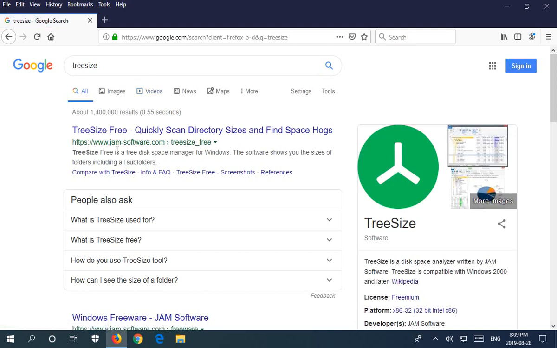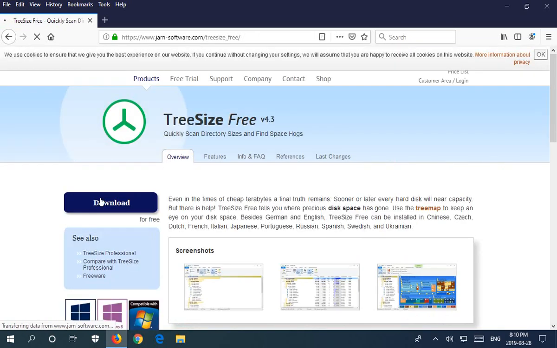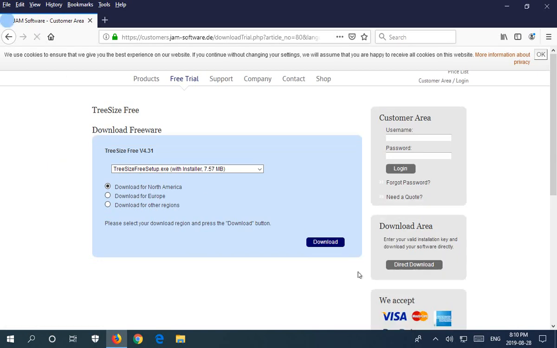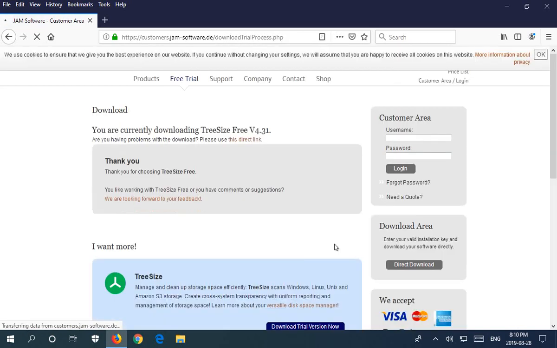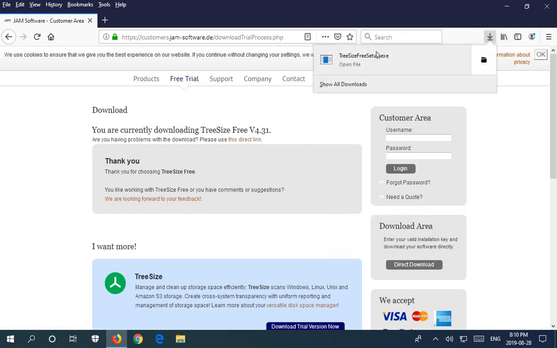So it is by Jam Software. You want to make sure that's the URL that you're going to. So we're going to go there and download that. And download again. Save the file. Your download sequence could be different. I'm using Firefox. You might be on Google Chrome or Edge. God help you. Anyway, here we go.